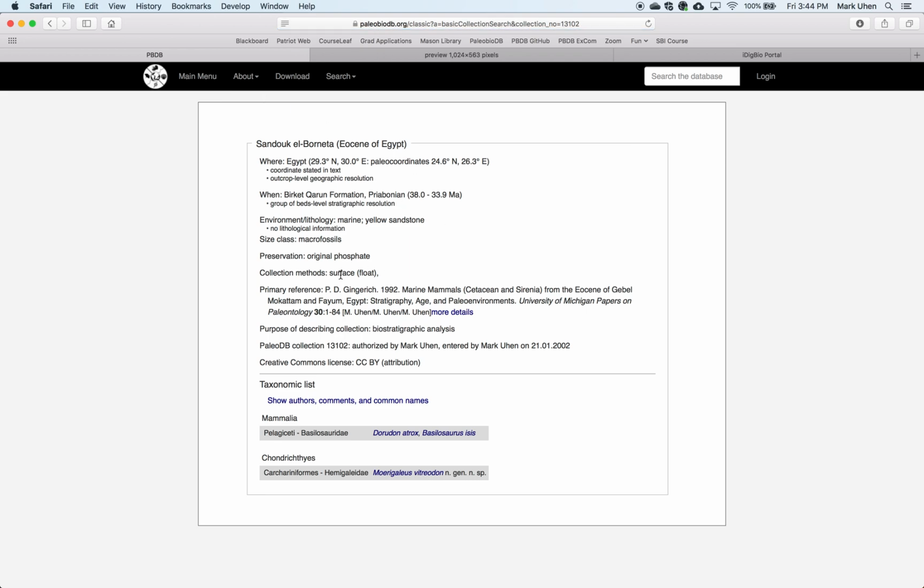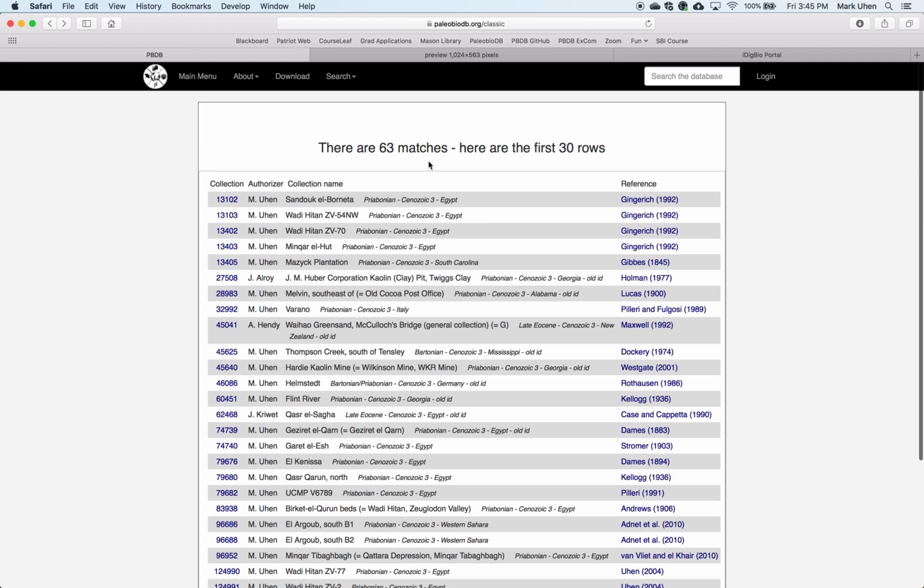You can see it was from this reference. You can see where it is, formation it's from, and age, the lithology, and the environment of deposition, and all the fossils that were listed from this given place. And it's just pretty powerful. But it's only one of many, right? So there are 63. What if I want all the data on all of those collections?